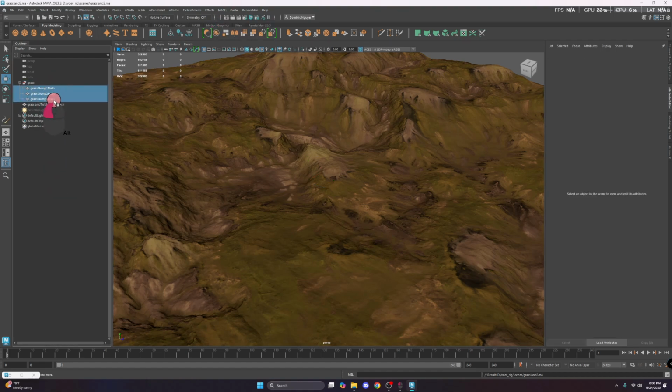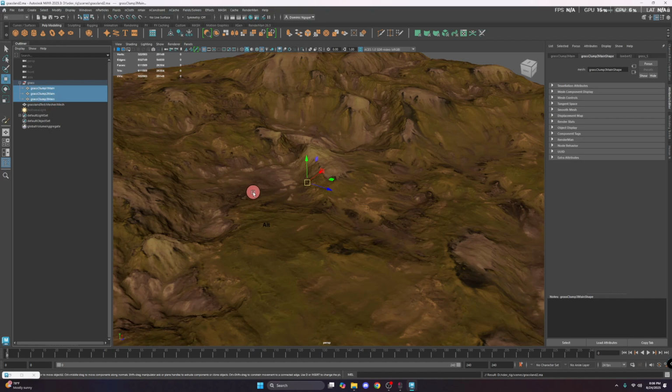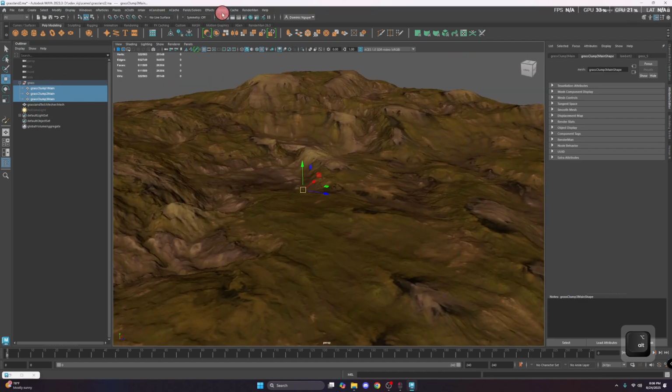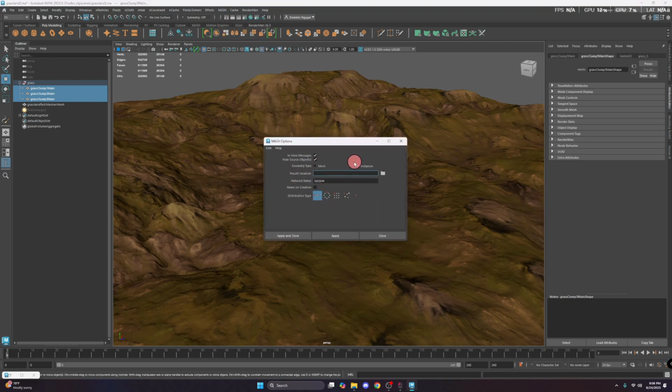So first things first, let's go ahead and select all of the grass clumps that we've made. In this case, I've made 3 down here. I'm going to go up to Mesh, and I want to create a Mesh network. Now, before I click on this, I'm actually going to open the tool settings just to double check that I have the geometry type selected as instancer instead of mesh.